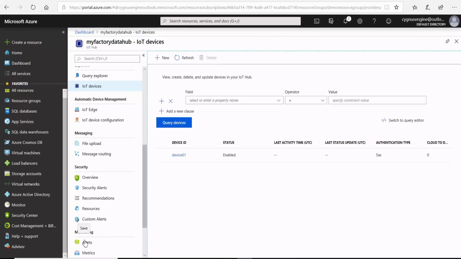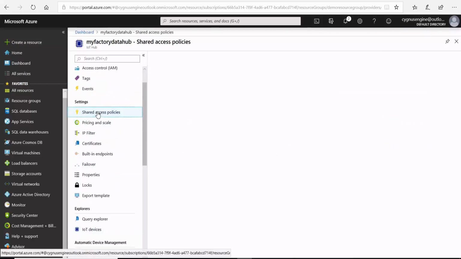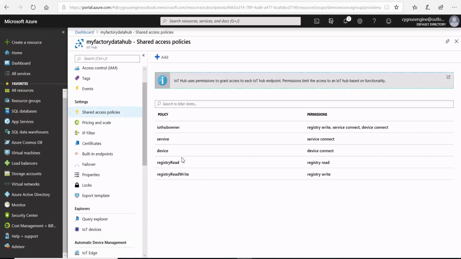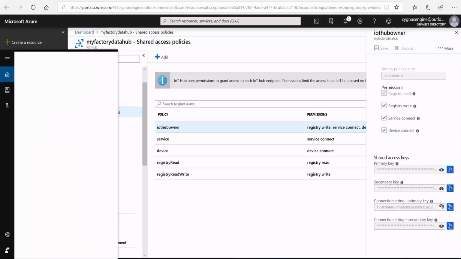Now, before I go to Kepserver to start sending data, I need to generate a security token that would allow me to connect to the IoT Hub broker from an MQTT client. So to do that, I'll go to my shared access policies. And then I will select IoT Hub owner, which is the policy that allows me to connect and write to this platform. So here I'll just copy my connection string.